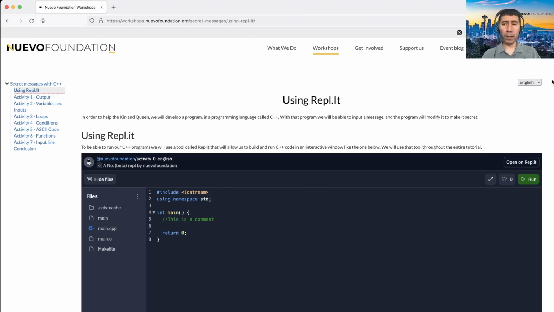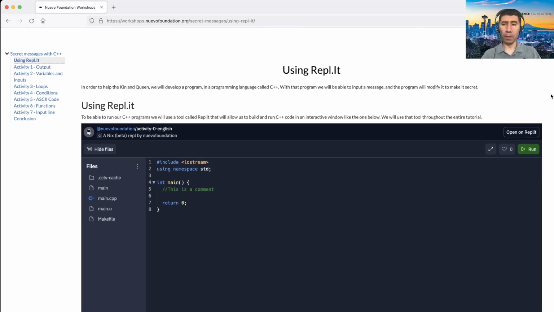In order to help the king and queen exchange messages in a more secure way, we are going to develop a program in a programming language called C++. And the whole purpose of that program will be to make the messages that will be exchanged between the king and the queen more secure. That would be the purpose of that small program.